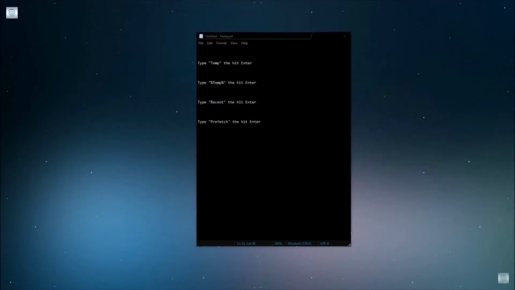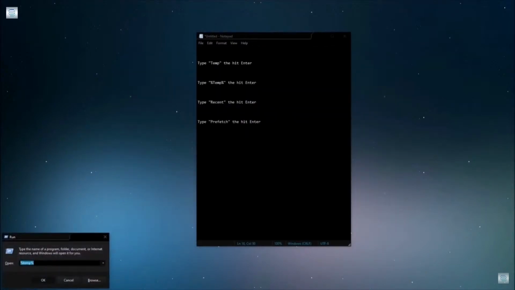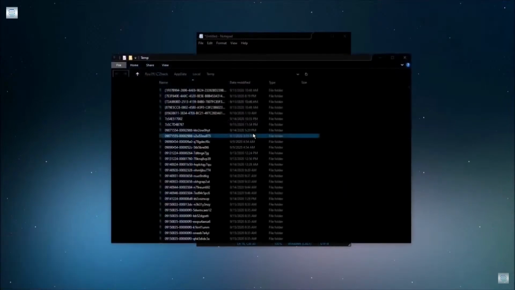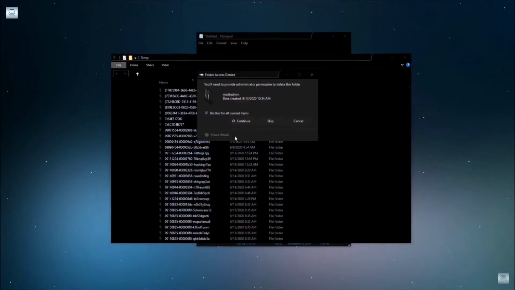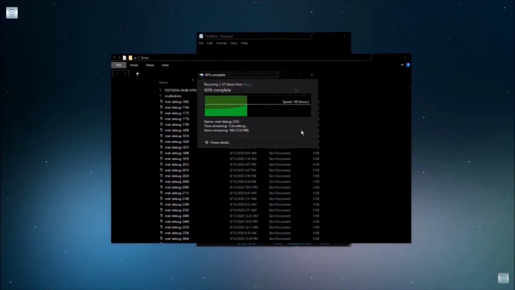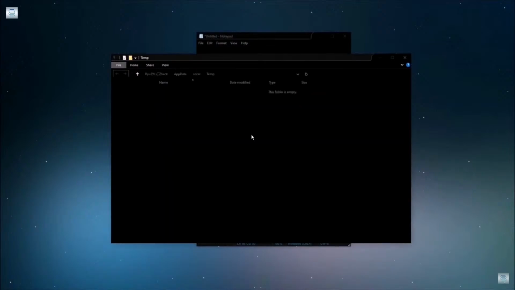Now go back to Windows R again and type temp with a percentage sign. And then just do the same thing here, just Ctrl A and delete all that. And make sure this is checked and hit continue. Now good thing that all those files were removed in this folder.